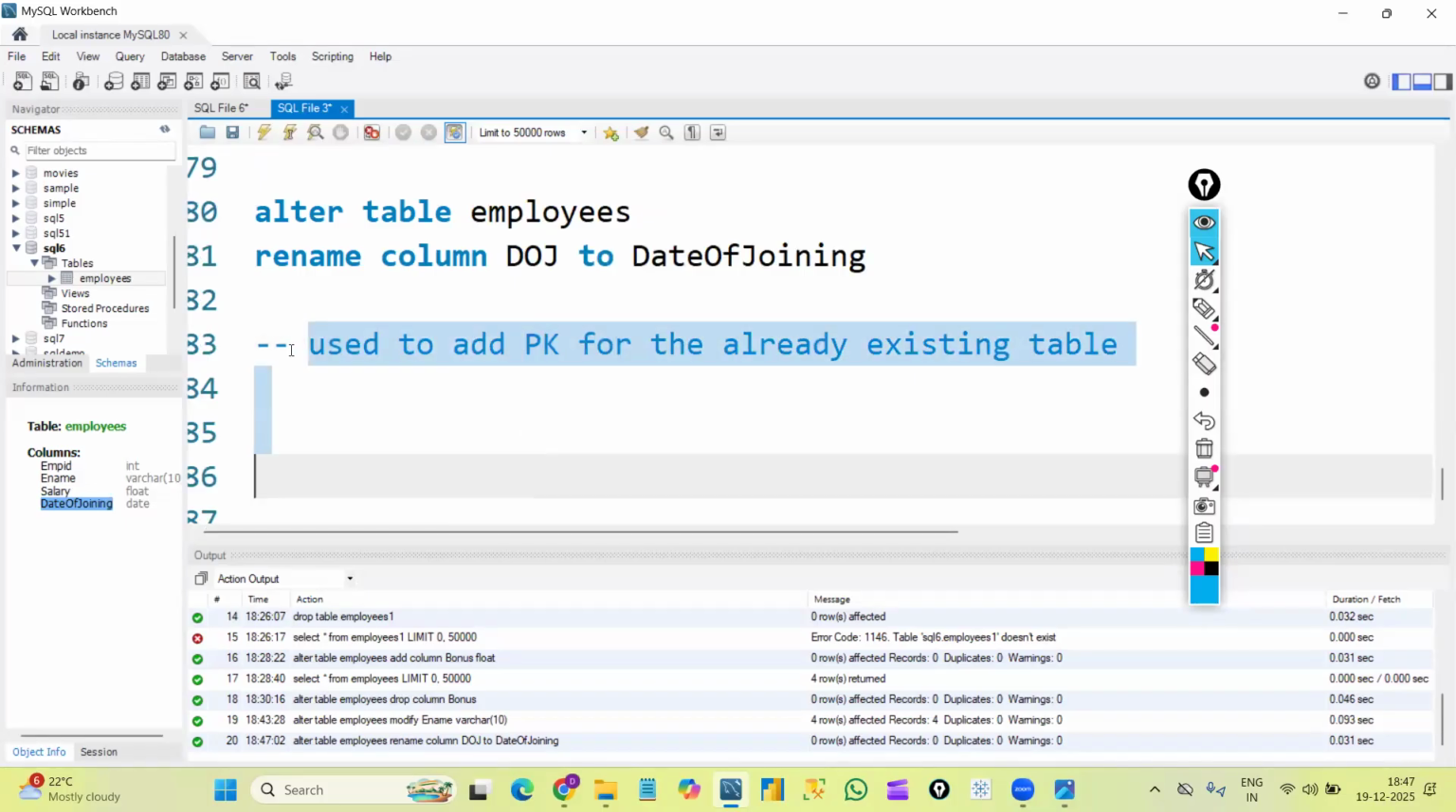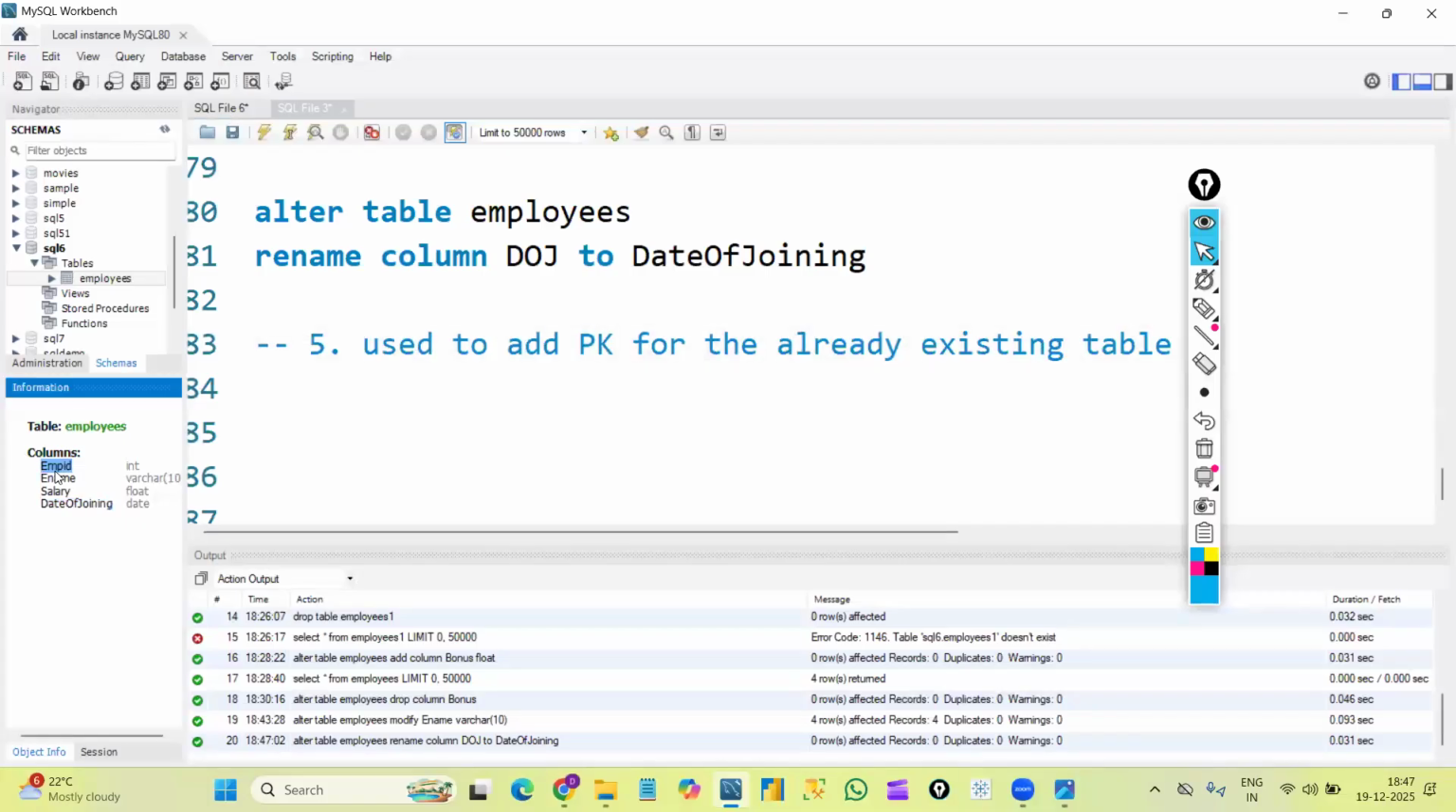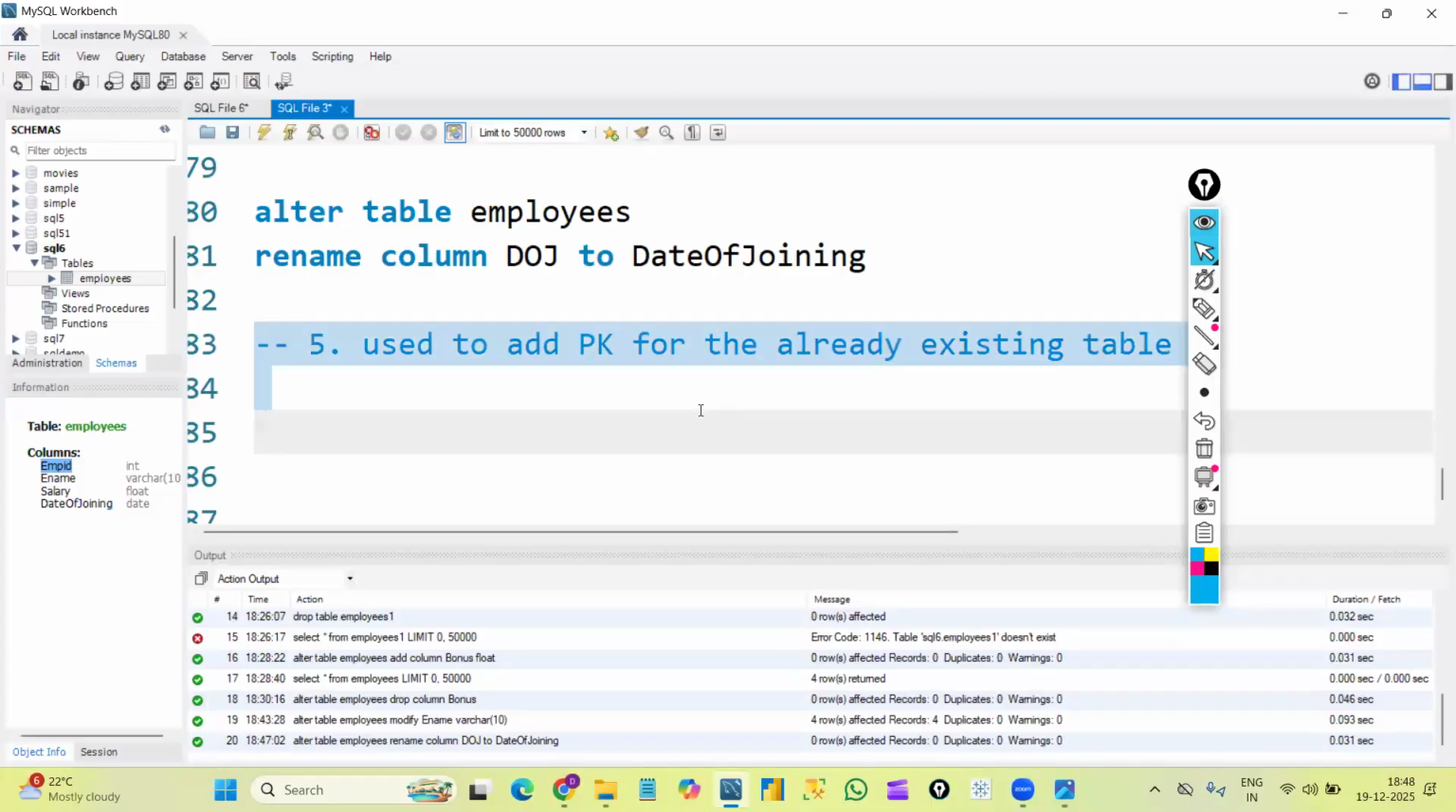The fifth use case of the alter command is, suppose I already created the employees table, but I wanted to add a primary key now to this already created table. Usually, we can define a primary key by using the create command also, while creating the table itself. But if the table is already created and we wanted to add a primary key to the already existing table, then we will use the alter command. I'll explain the syntax in the next integrity constraints class.